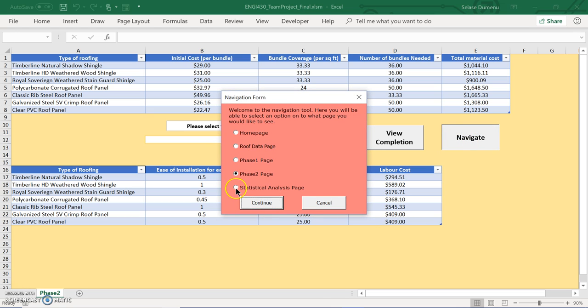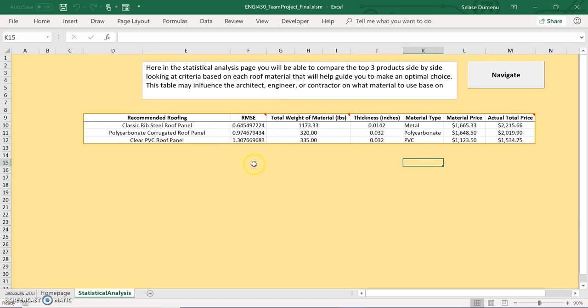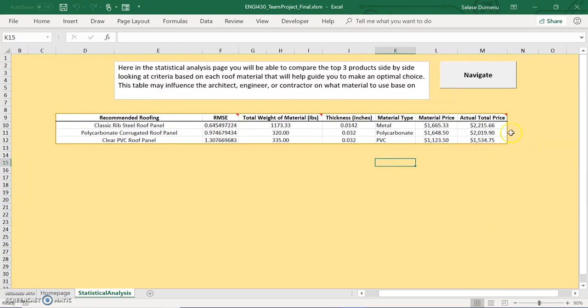Then you can navigate to the statistical analysis page, and here there's a little text box that explains that you can compare the top 3 recommended roofings based on their RMSE score, their total weight of material, their thickness in inches, the material type that they are made out of, and then the material price. But when looking at the cost, the quantitative aspect of the material, you want to look at the total actual price. So here, the actual total price includes material price plus labor cost plus maintenance cost.